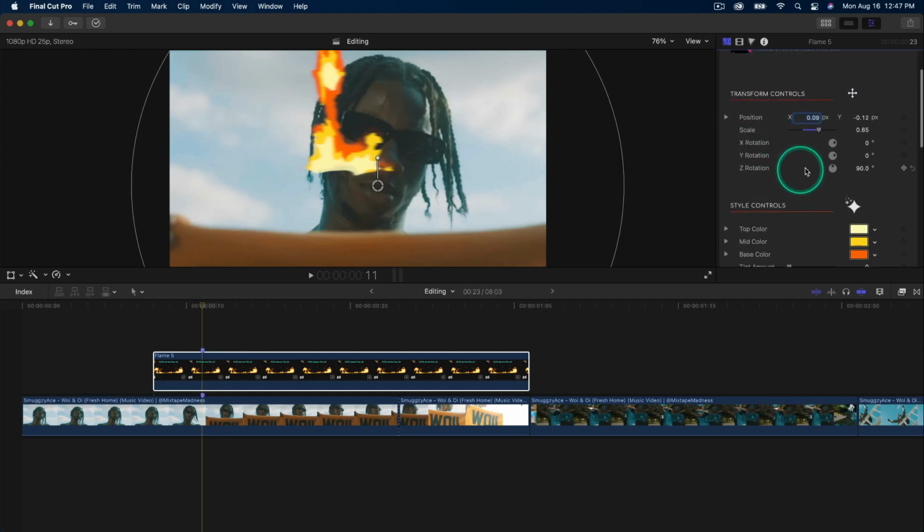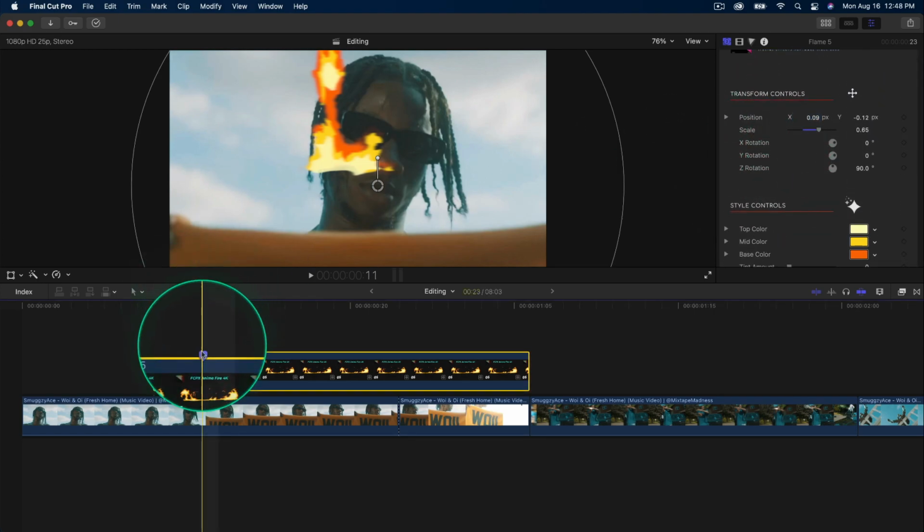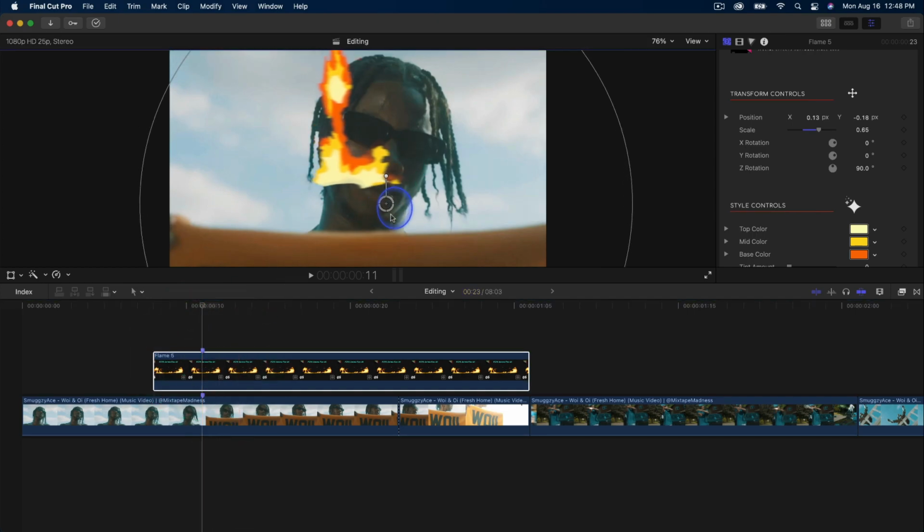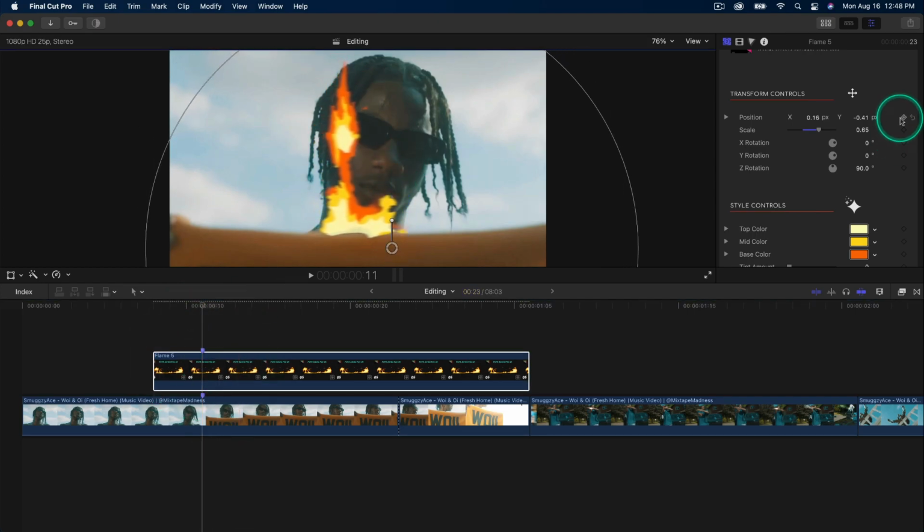So I'm going to show you what these do as I go. The starting point is at the marker. We're going to click and drag this right here. From there, you're going to add a keyframe next to position. You're going to add one next to scale, X rotation, Y rotation, and Z rotation.